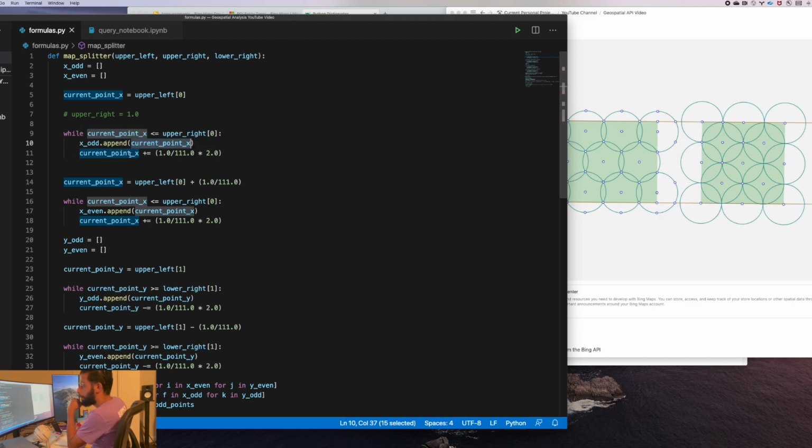Also, add to current point x this value, which is how you convert a longitude or a latitude into kilometers, and then multiply by 2 because we need to go 2 radii over here. So we do that until we reach the end, from here all the way to here.